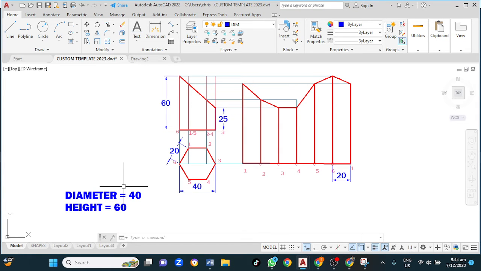Welcome back, guys. In this new video I will be showing you how to draw the end elevation for this truncated hexagonal prism. As customary, the first thing to do is to observe the drawing, peruse the drawing, look at all dimensions, do the necessary calculations, and determine where you want to start and how.